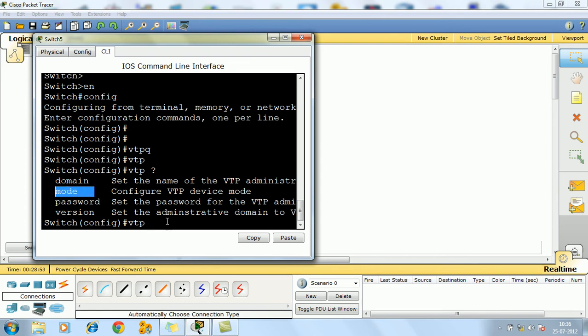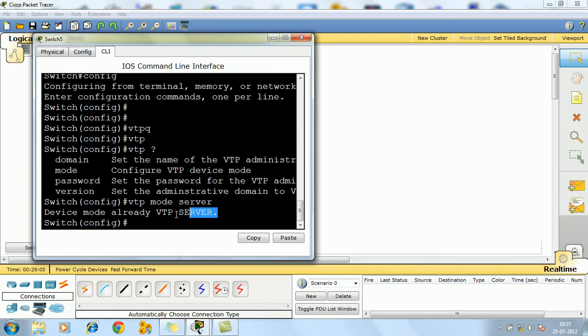Which mode do I want to create? The first one is server. The modes are server mode, transparent mode, and client mode. By default, all the switches are in server mode. If I give server also, the device mode is already server. It will not be some other mode.